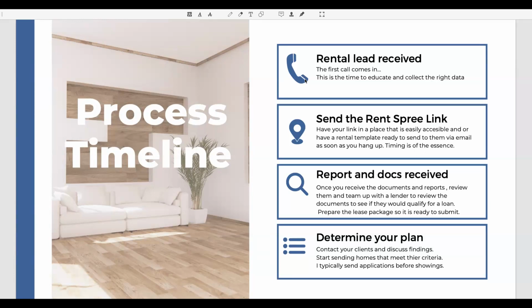Why? Because these people are on all sites looking for a rental. And what are they doing? They're clicking, I want to see this, I want to see this, I want to see this, I want to see this. And so then they start getting all these calls back. That's why your first call to them is so important.